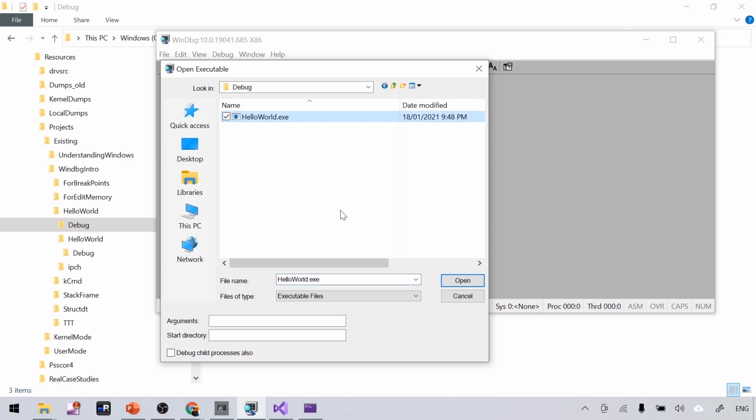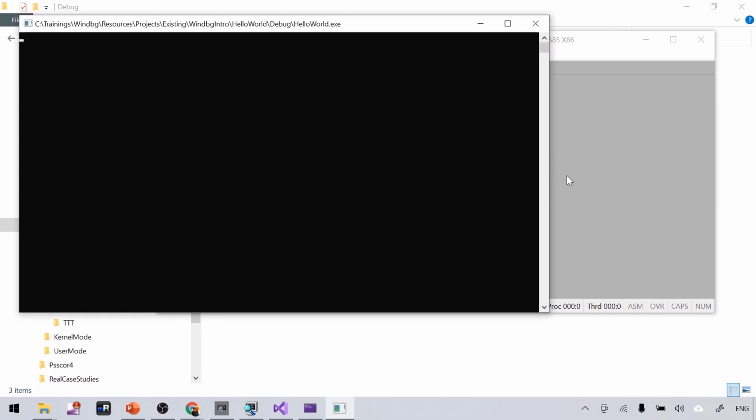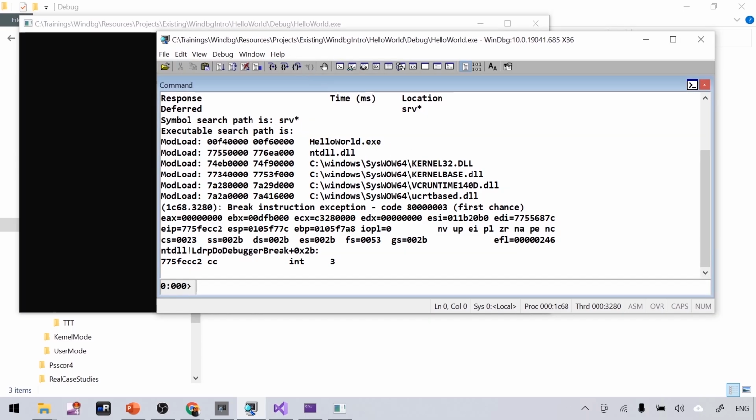This is the executable we were talking about, and I'm just opening it. This breakpoint is not really the breakpoint we want. This is a breakpoint which is given by the WinDebug. We will talk about that as well. This is broken right now way before the main of the application.